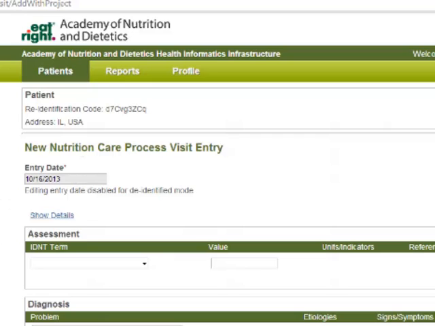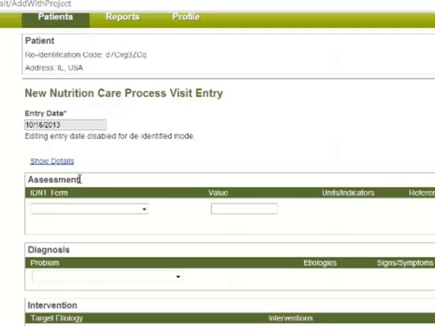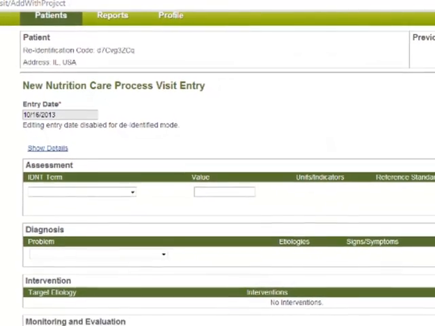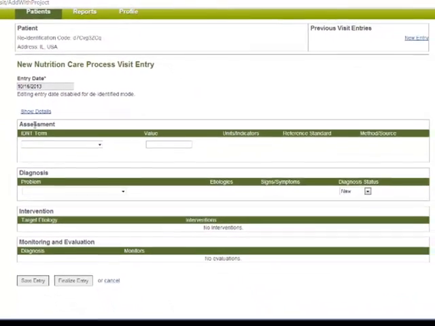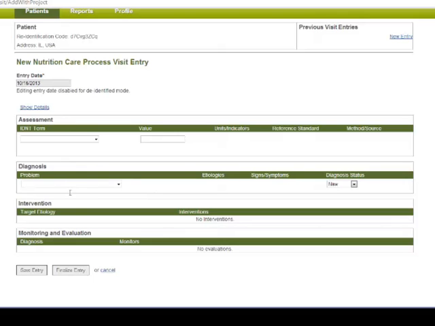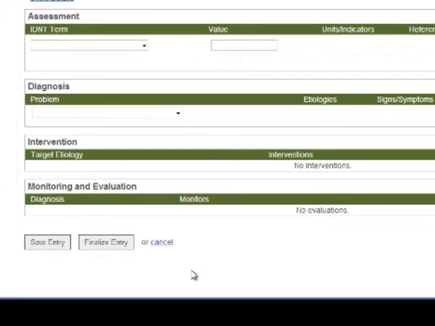Below that you'll see the data entry area, and this is divided up by the 4 steps of the nutrition care process: assessment, diagnosis, intervention, and monitoring and evaluation. Below those, very important, are the Save and Finalize buttons.